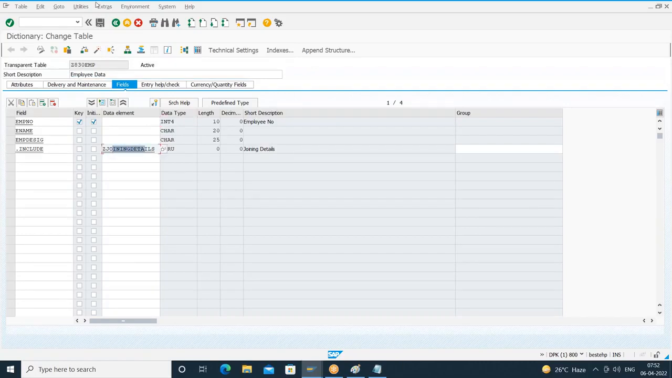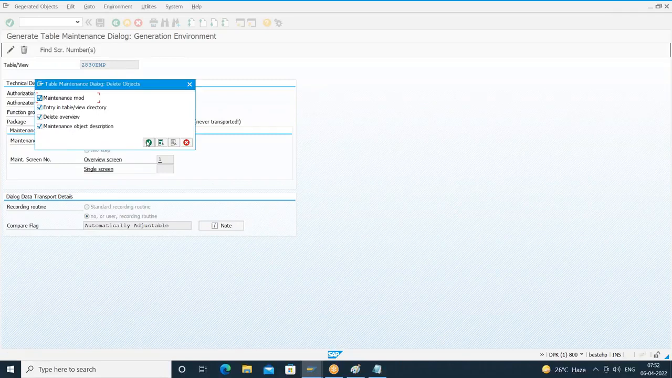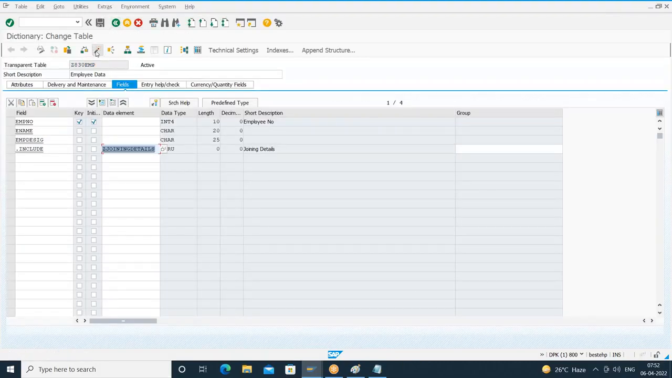It's my wish. So I'll go to utilities, table maintenance generator, right? It is already there. I'll just delete this. Select everything, continue. The existing table maintenance will be deleted. Okay, go back. Better activate the program once. Yes, it is activated.